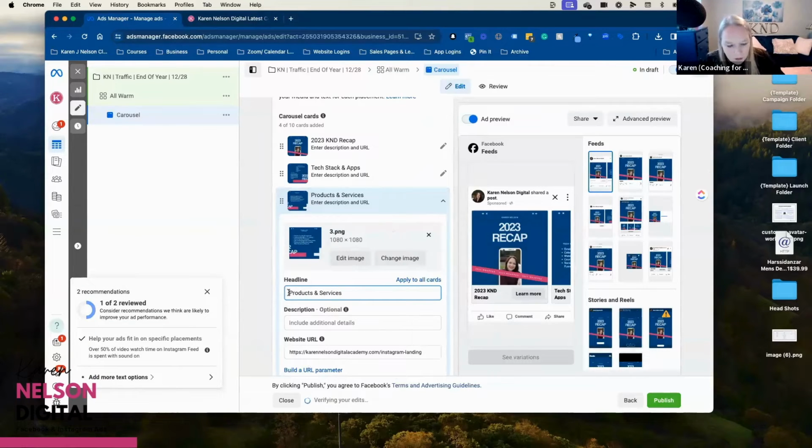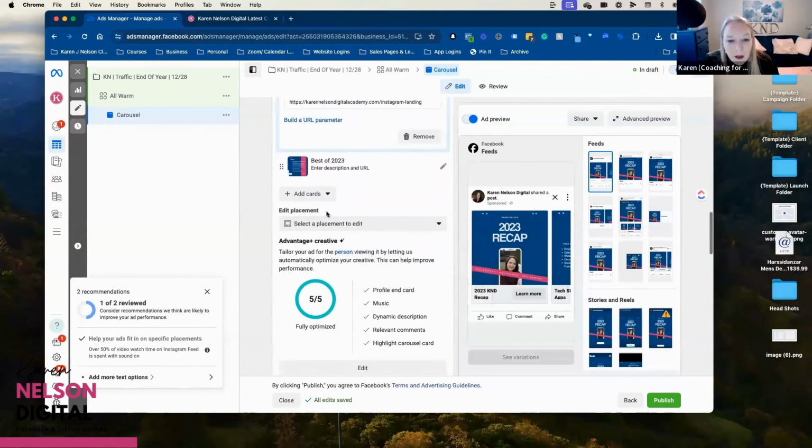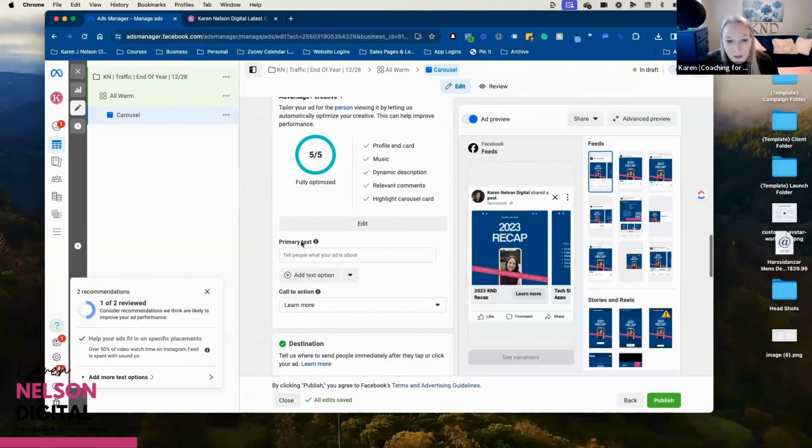I think I'm going to call it 2023 products and services. And I could go look at that, but I'm pretty sure it fits. So I'm going to leave it. And now I want to add my copy.